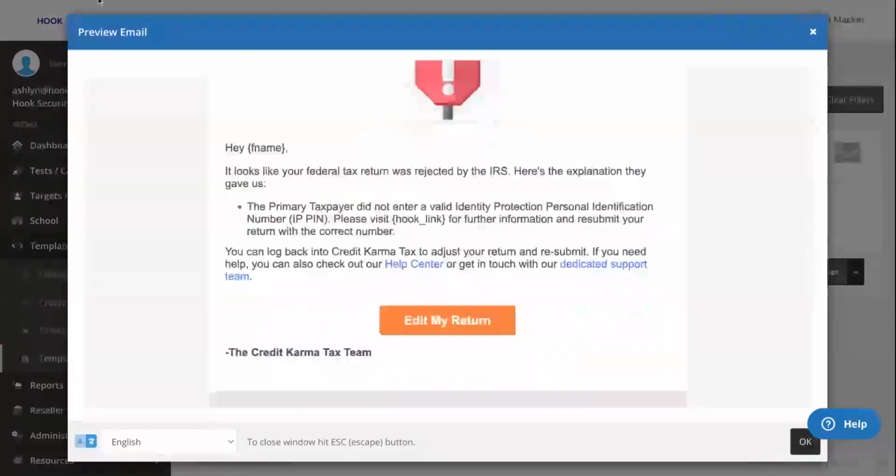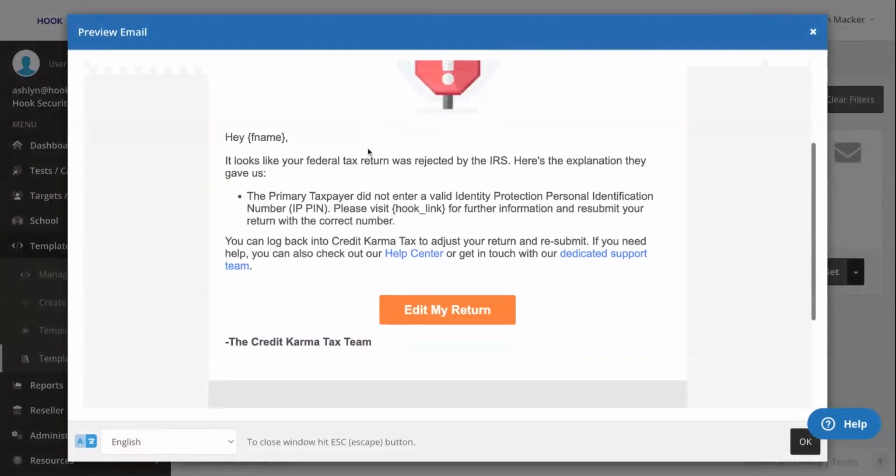The next email we're going to be taking a look at is from Credit Karma, and just about everybody out there has heard of Credit Karma. So as you can imagine, we got a lot of clicks on this email. Now, with Credit Karma, we're going to talk about a tax return rejection notification. It's going to let them know that their tax return was rejected by the IRS.